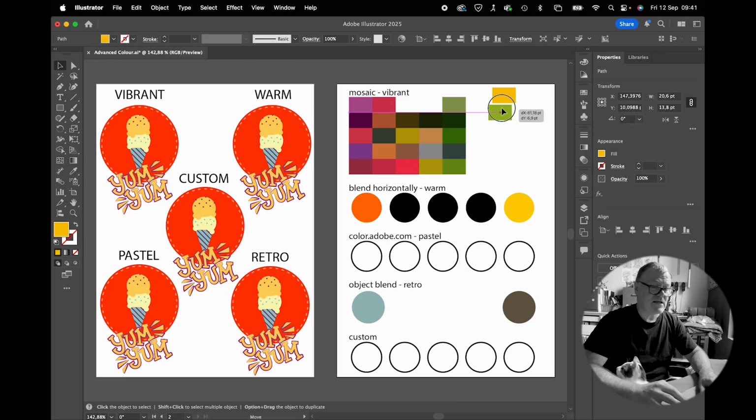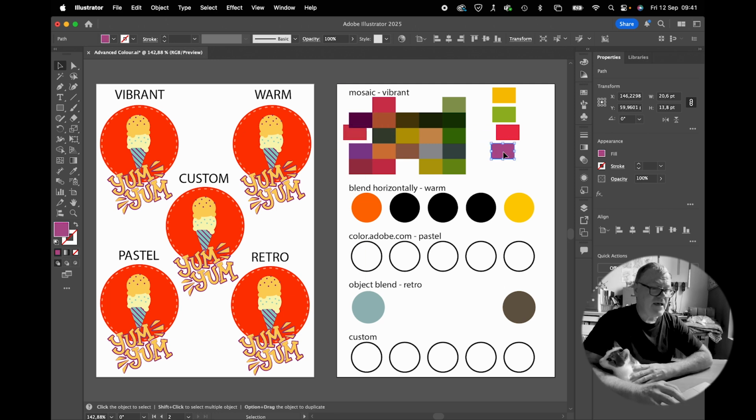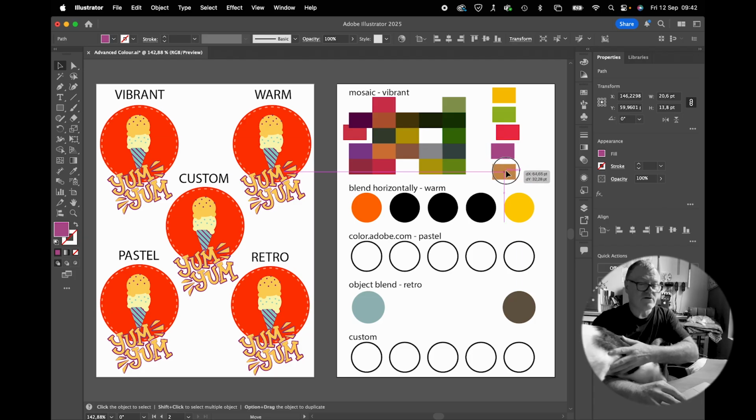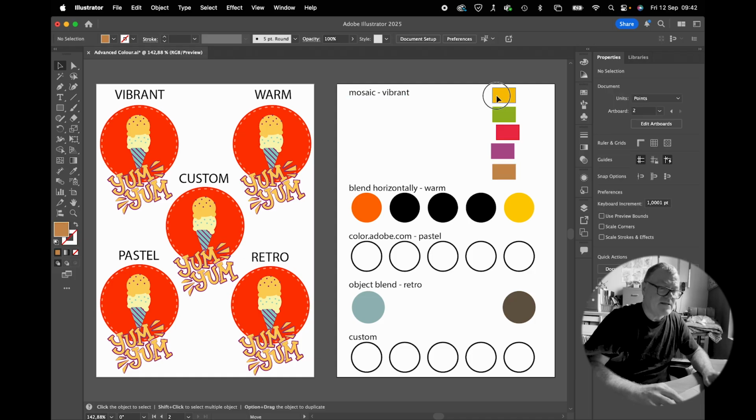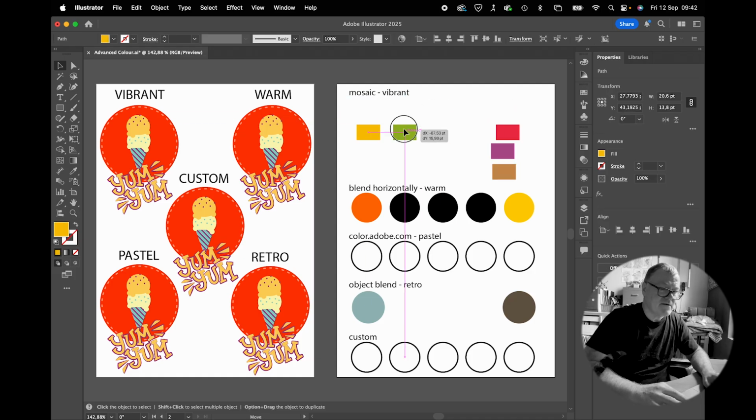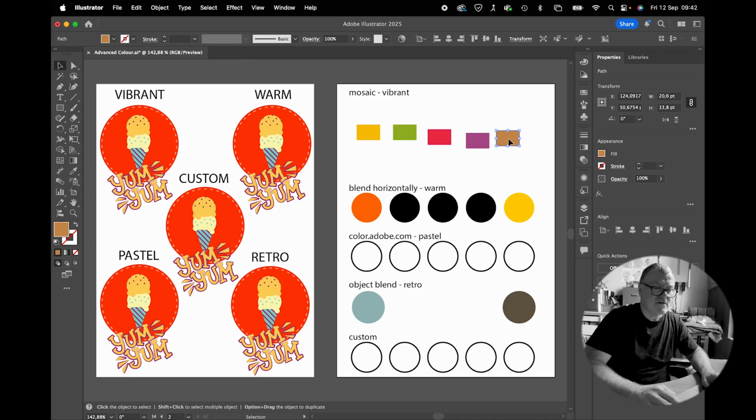So I'll take the green and the yellow and the pink. I'm taking the most vibrant ones I can find here. Let's take the purple or violet, and let's take this cocoa color. Okay, so I can get rid of the rest here. I'm done with them. And let's just arrange these here and align them.